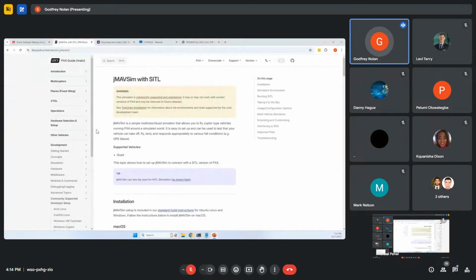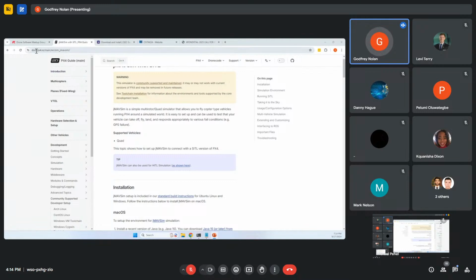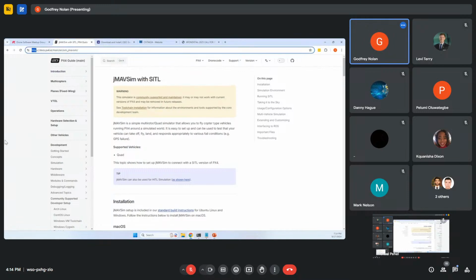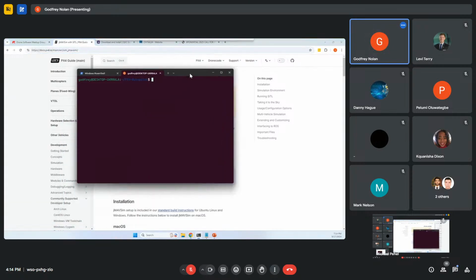Here are all the resources. This is where you start off: docs.px4.io. Okay, so what do I have up and running? I run my make px4_sitl jmapsim.